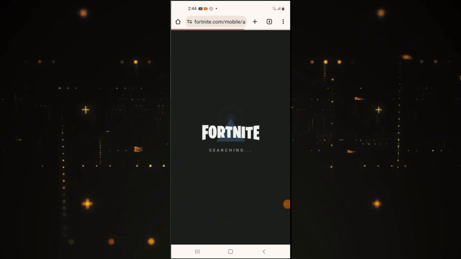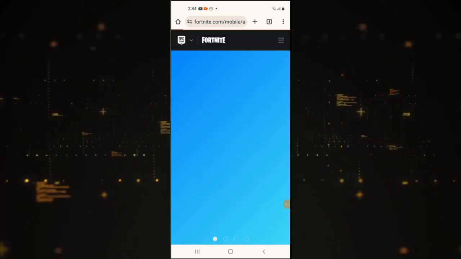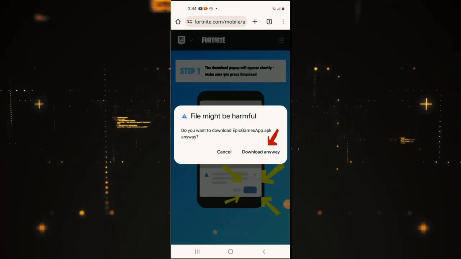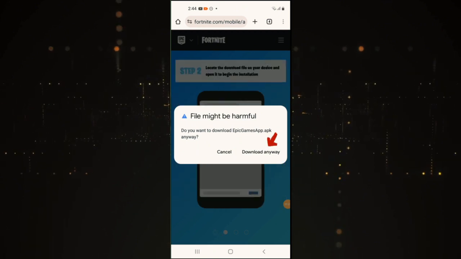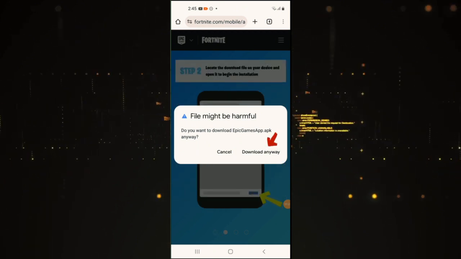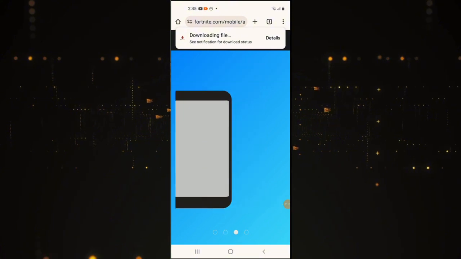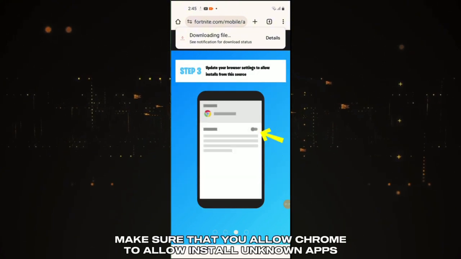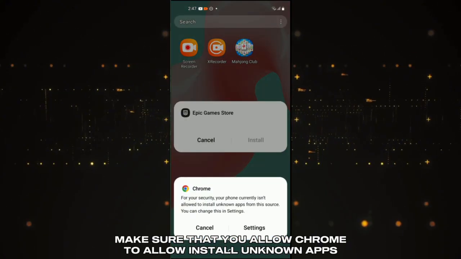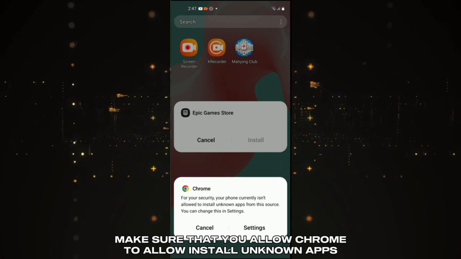There will be an automatic download that will pop up on your screen. Simply click the download button to install the Epic Games app APK on your device. Once the download is complete, the Epic Games app will appear on your home screen.